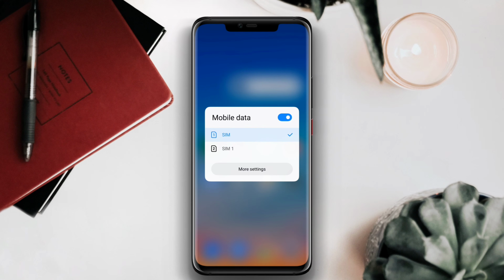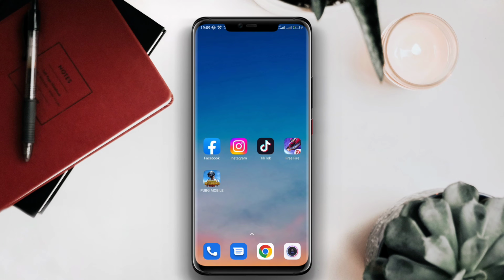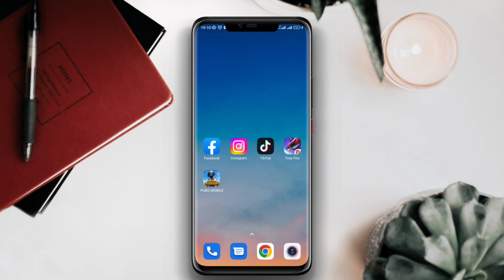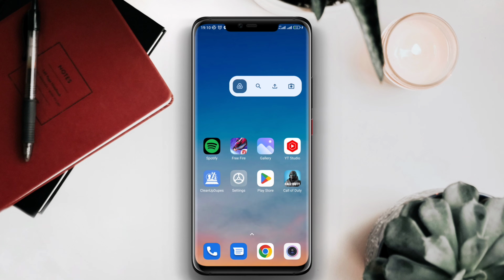Recently, some Xiaomi Android users complained about mobile data not working issues on Android. Now, if you have a Xiaomi device and you think you have data on your device, but your mobile data is not working for apps like Google Chrome, Facebook, Instagram, TikTok, Free Fire, PUBG, or any other apps, don't worry, because in this video, I'll show some advanced troubleshooting processes to solve your mobile data not working on your Xiaomi device.